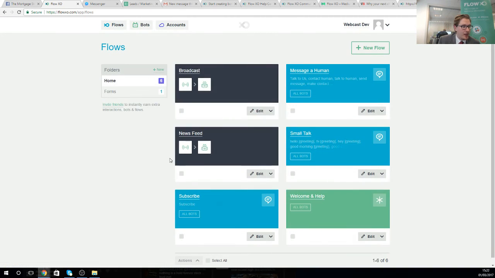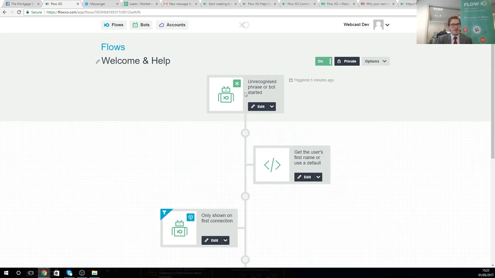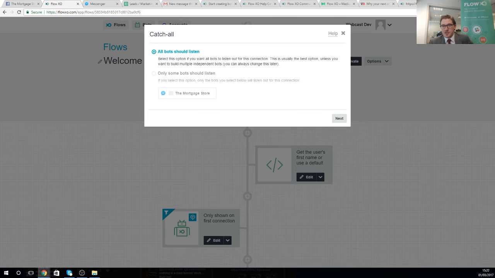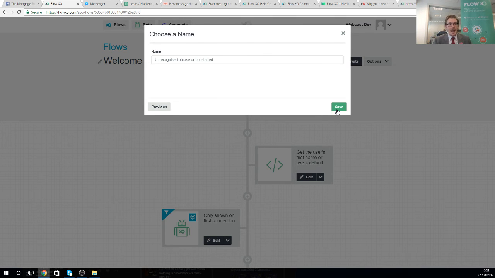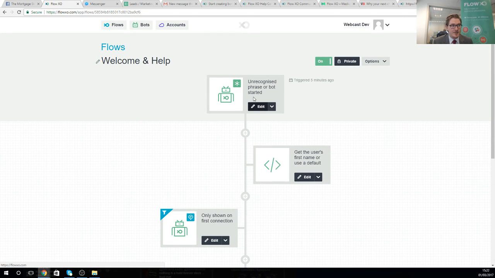Over in the welcome and help flow, a little bit different here to kick us off. We have a catch-all rather than a specific trigger at the beginning. So what's happening here is that I'm looking out for anything that's said to the bot that doesn't match another trigger that we already have in place. So I know that the bot will respond under any circumstance, either when we understand what's being said to us because we have a specific flow and a specific trigger in place, or here in this case when we don't understand what's being said to us.